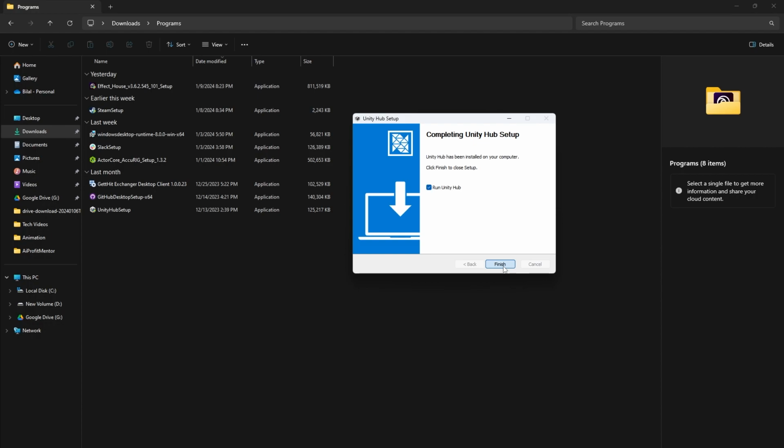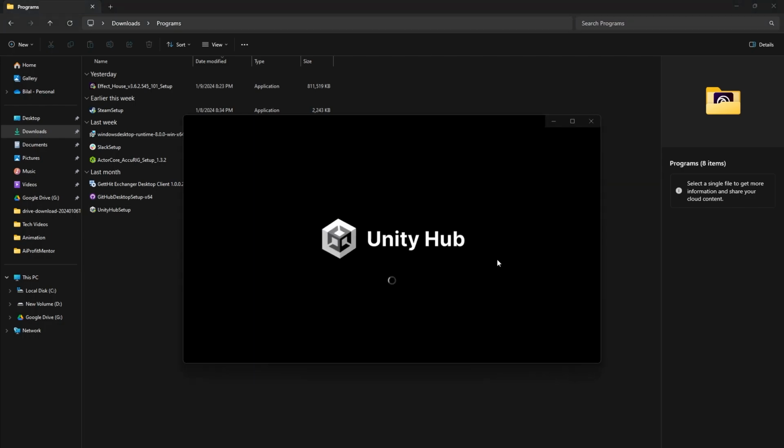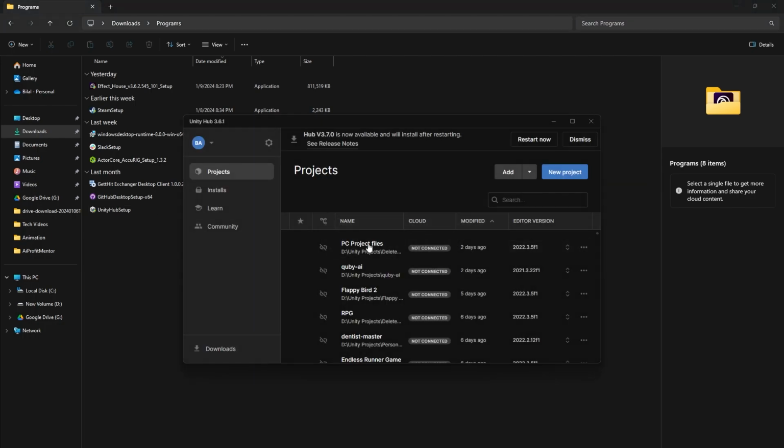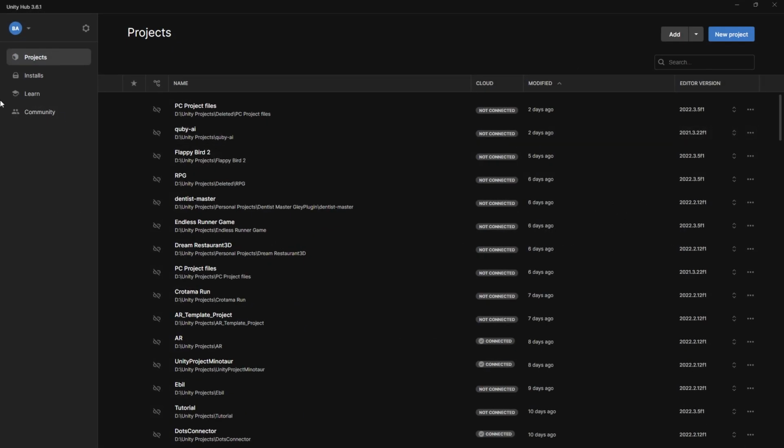Now you can see my Unity Hub is installed. Now I will click on finish and Unity Hub will automatically open. So let's wait for some time so that our Unity Hub is open. Now you can see that our Unity Hub is open, and a new version is also available, but this time I will just click on dismiss. Definitely you can click on restart and it will automatically restart the Unity Hub, and your Unity Hub will be updated.